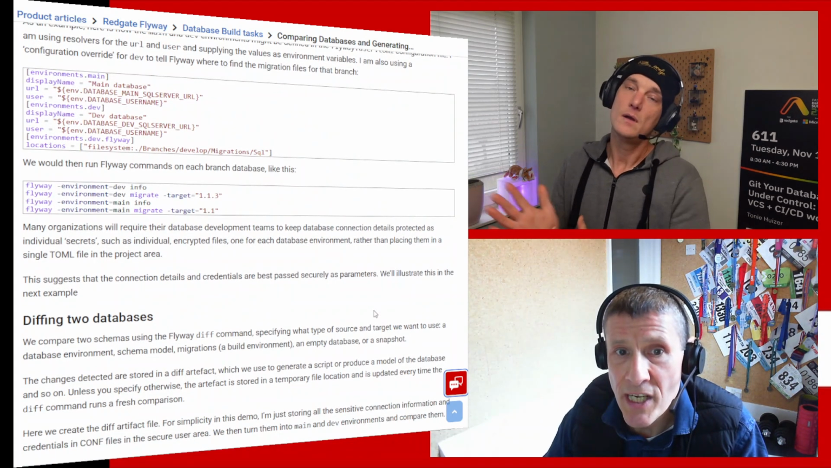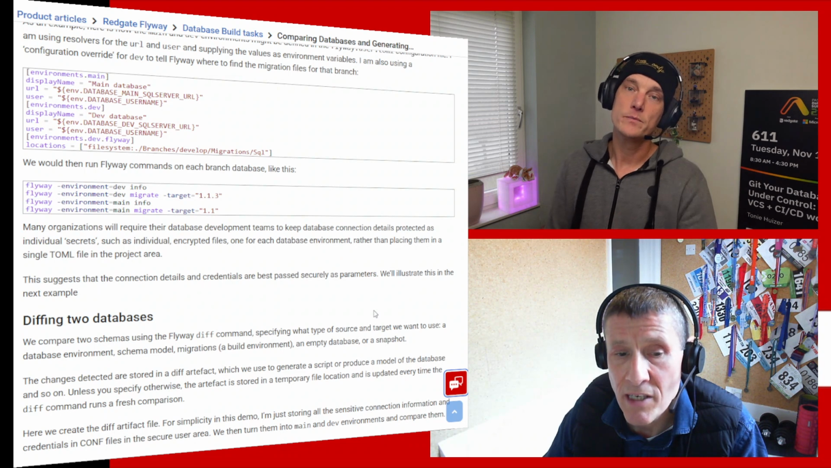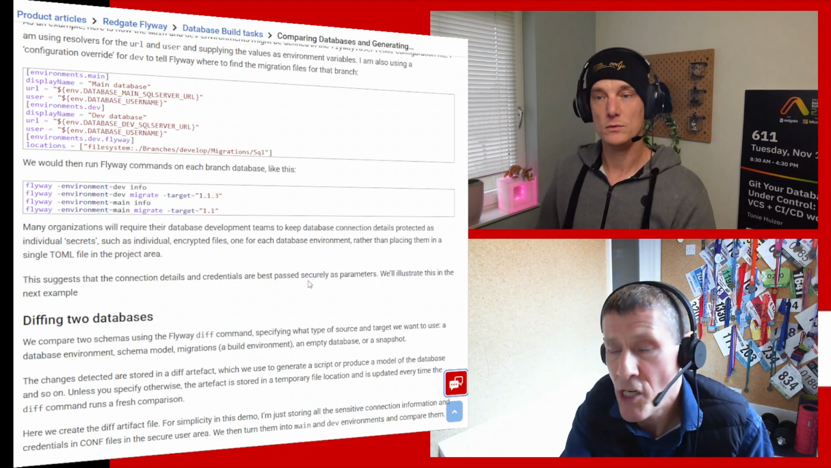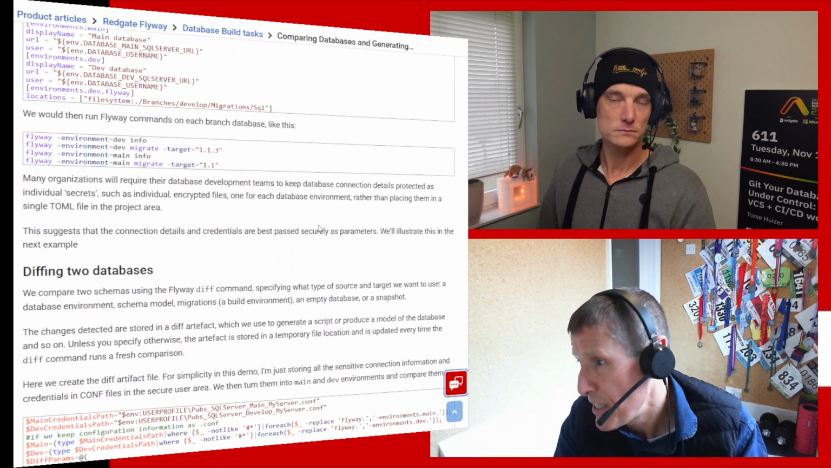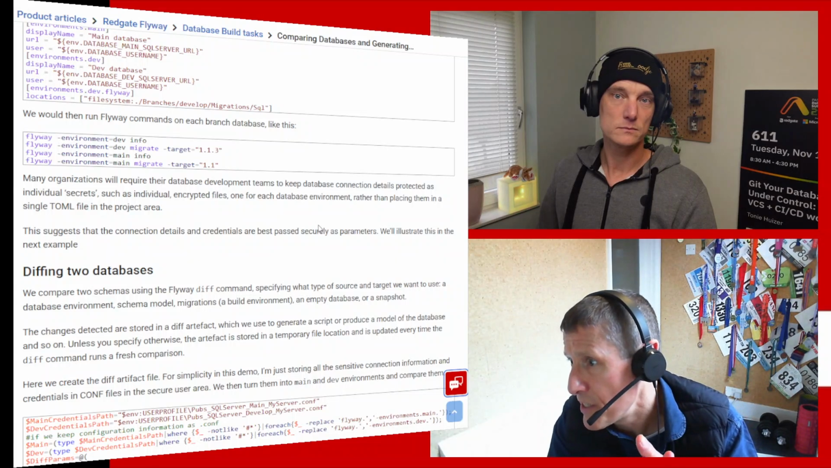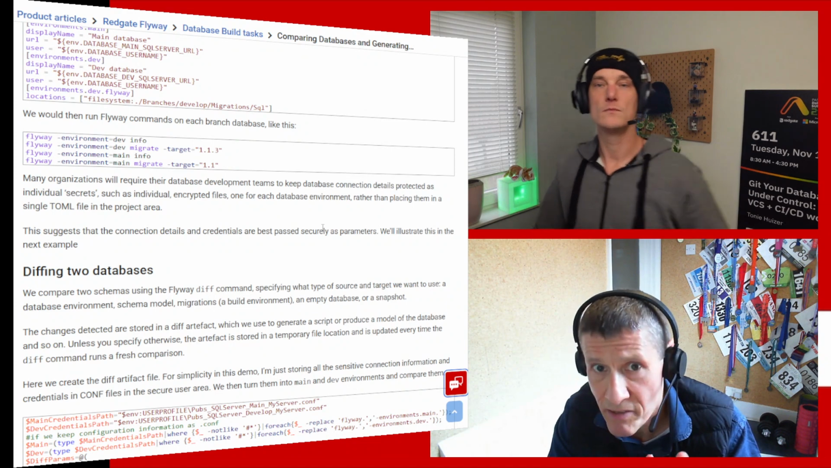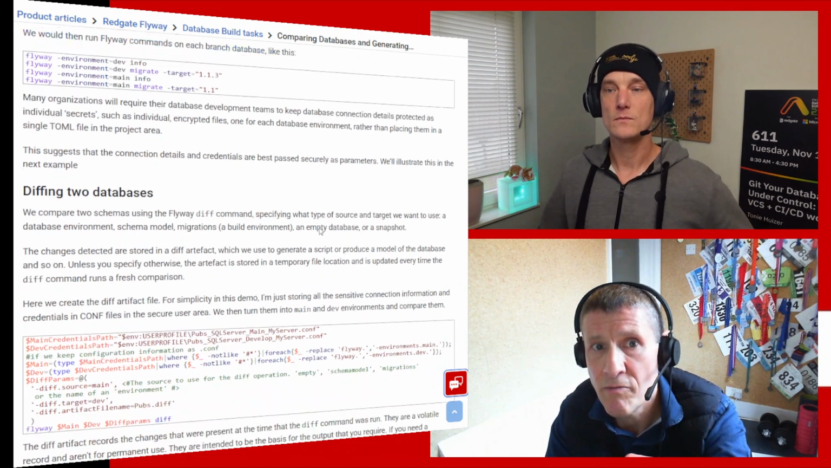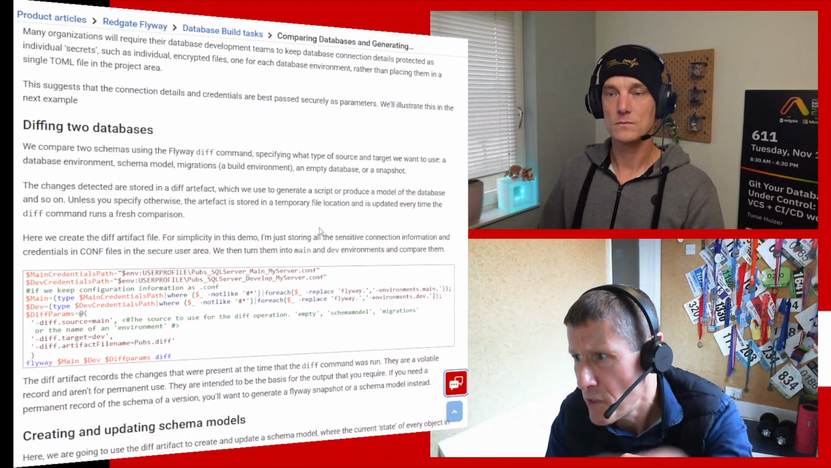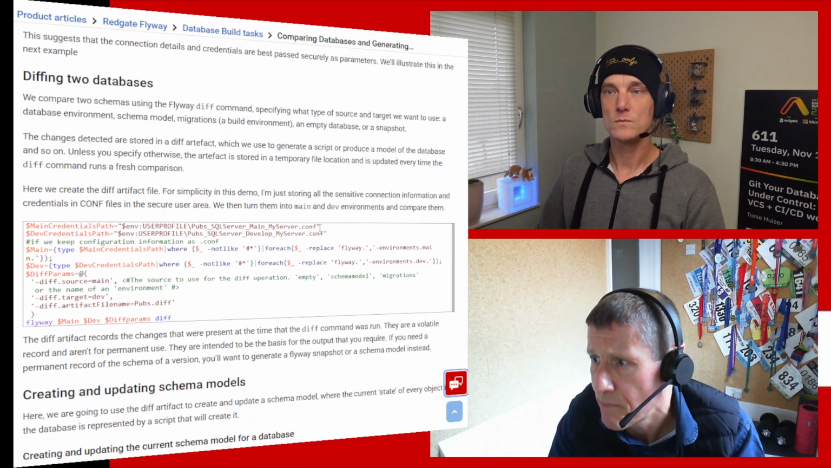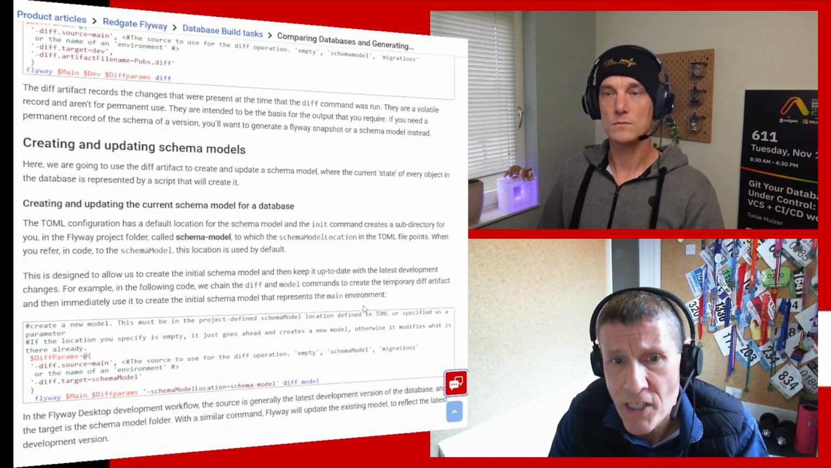And that's essentially how he goes through and does it. So he shows you how to, because a live database is defined as an environment, which you define in the TOML configuration file. So it just goes through a few details of how you do the connection. He's using resolvers there to define the connection details, and then he just runs a comparison.